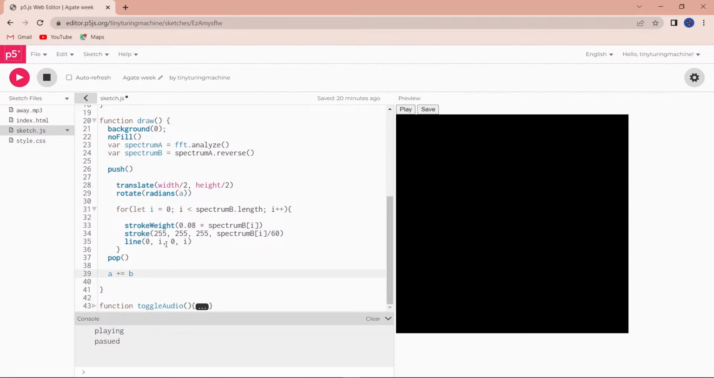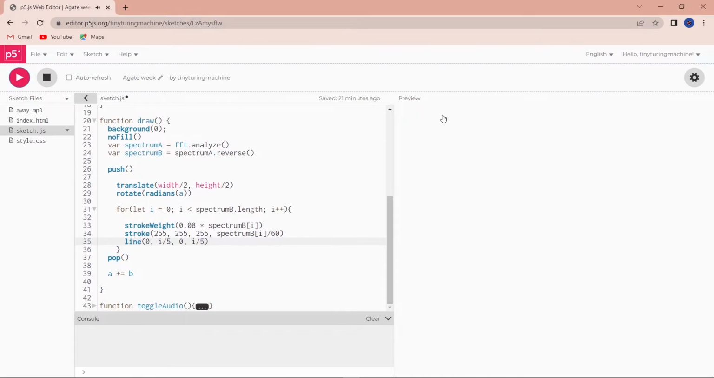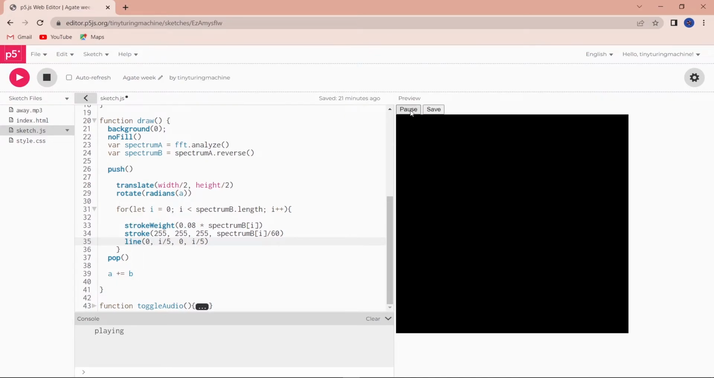So the problem here is our line, the length of a line is way too big. So we can just say I divided by 4 and I divided by 4. So we can see a line here, so we'll decrease the amount by a little bit more. So now we have some kind of visuals going on, but it's not exactly what we want.